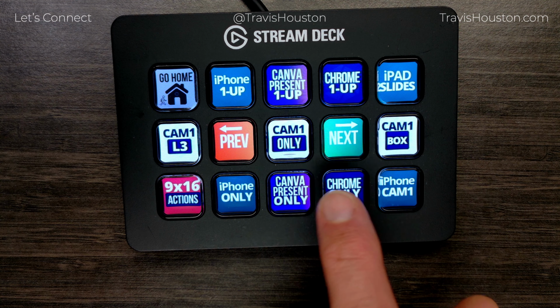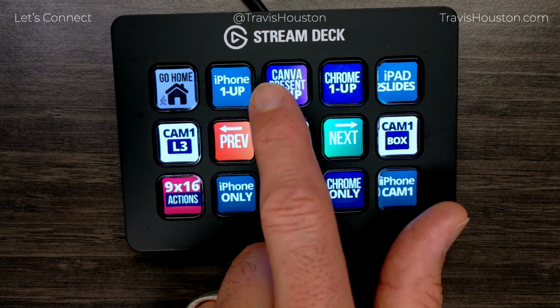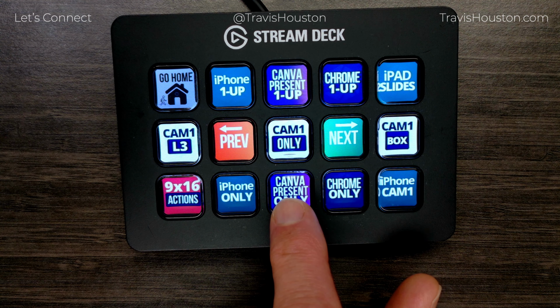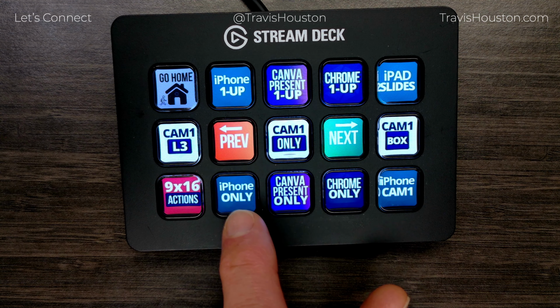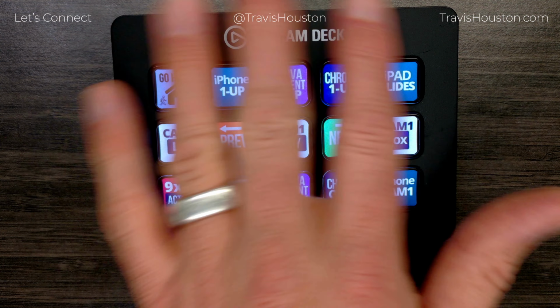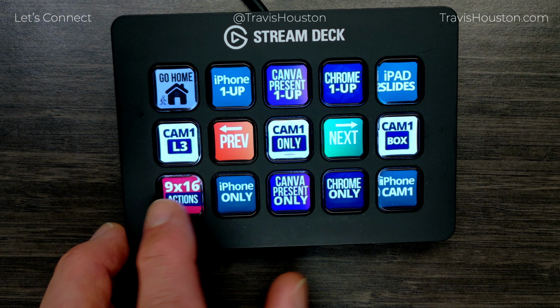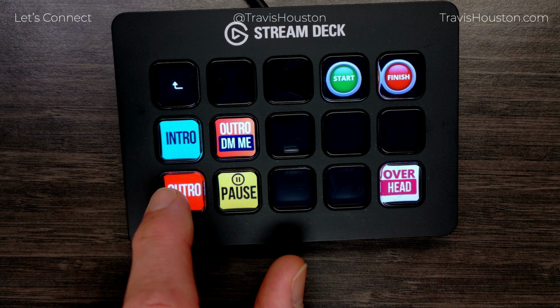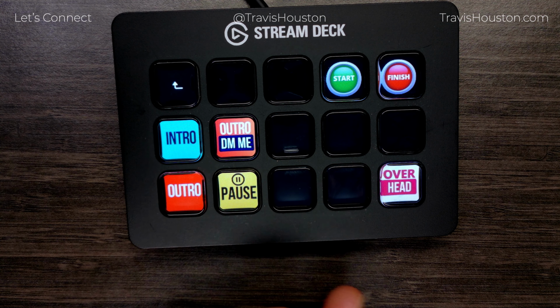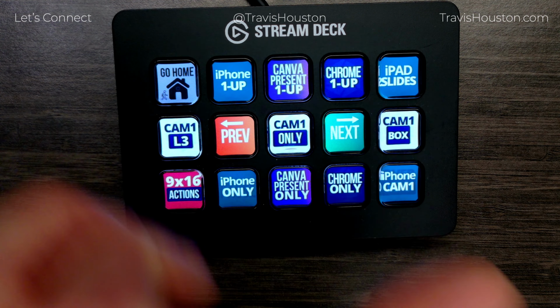Your Chrome window is going to be in that 9x16. Canva can be in that 9x16, and how your video is showing up on the phone or how it's just the phone only. So I've got different scenarios for you in here. And then even actions, I've got different intros and outros that are 9x16 already prepared for you. Pretty cool stuff, right? Okay, so with that, oh no, I clicked the button in the wrong mode.